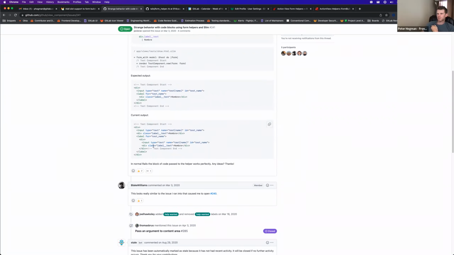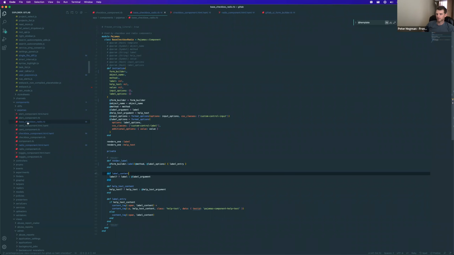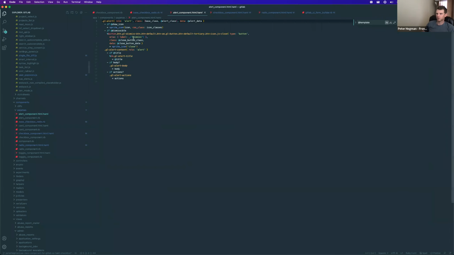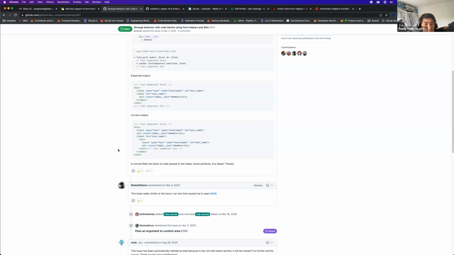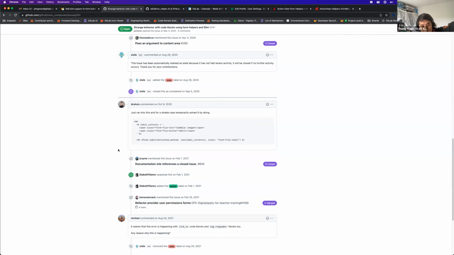I was running into an issue where, if I was calling this directly from the HAML file, it was rendering the label twice. But if you call it from a private method, it wasn't. So there is some funky stuff because of the slots. That's really interesting.